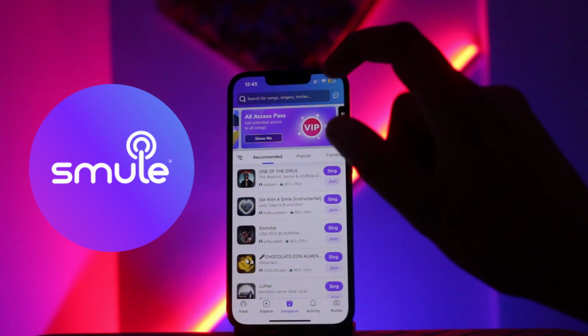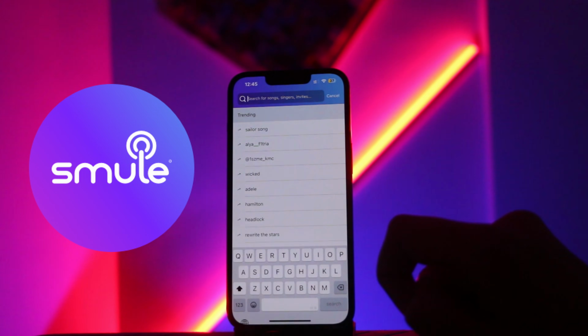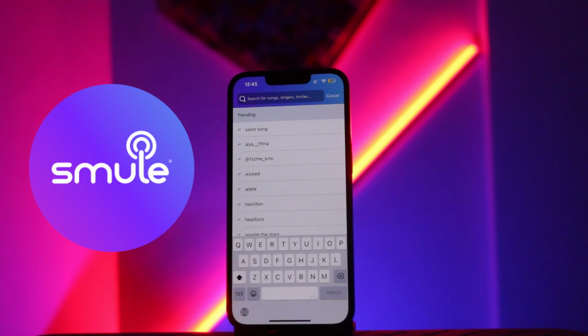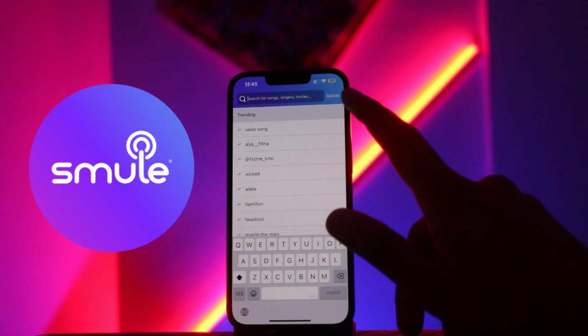From here you just need to click on the search option at the very top right, and type the song or the artist you like, and find the song that says join. These are the open duets. After clicking on join, you just need to record your part and save it for free. So that's it, that's how you can get it for free.